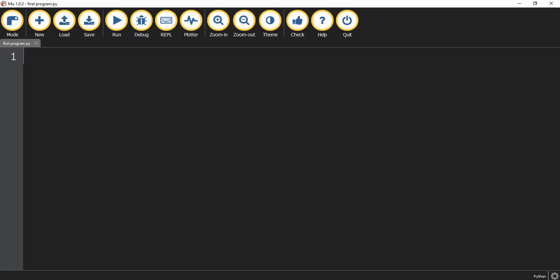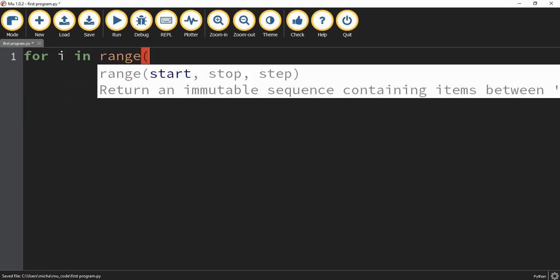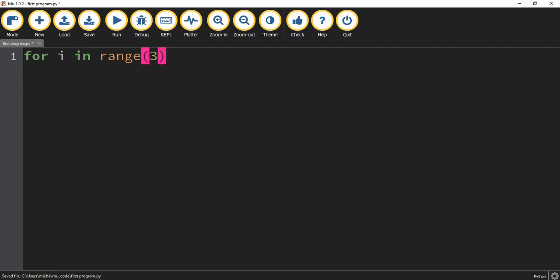So to make a for loop, we're going to say for I in range. Inside the parentheses will be the number of times that we want to repeat the code. So let's go ahead and start with just 3. At the end of your for loop, just like with if statements, you need a colon. And then in the indented region below the for loop is where it's going to repeat that section of code.